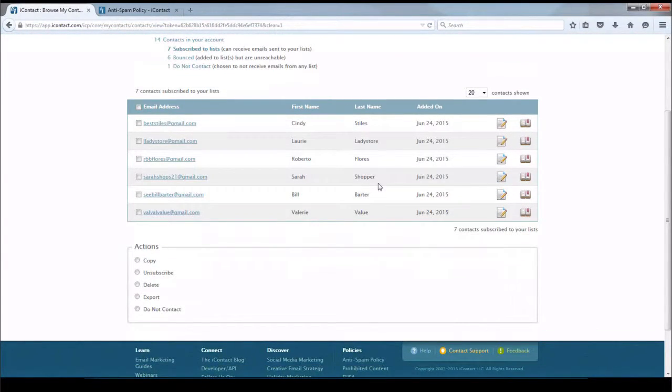At the bottom, you can perform a few actions. You can copy a contact from one list to another, unsubscribe, export, or delete or add them to a do not contact status. I always stress to customers to be careful when unsubscribing and adding contacts to a do not contact status. This is because once an email address is added to unsubscribe or do not contact, you will not be able to change this status. Only the subscriber would be able to add themselves back to your list.